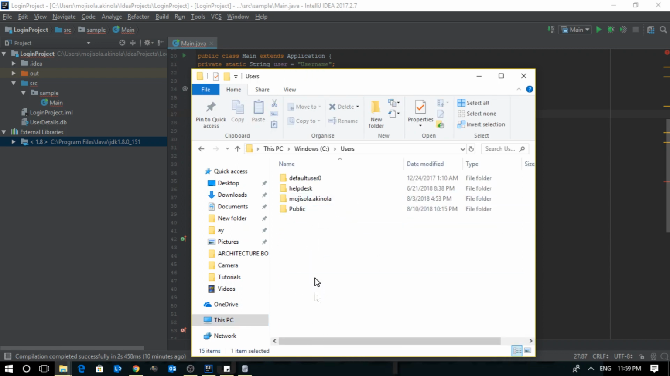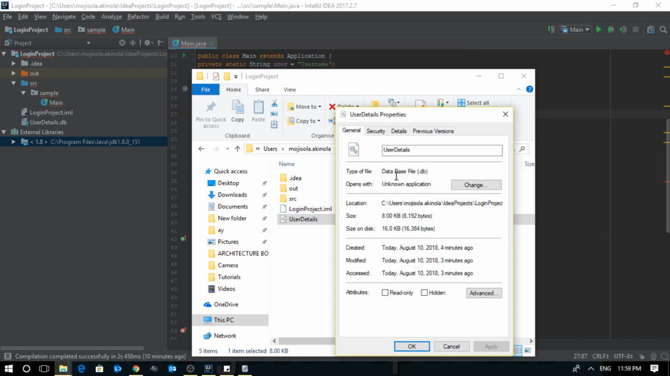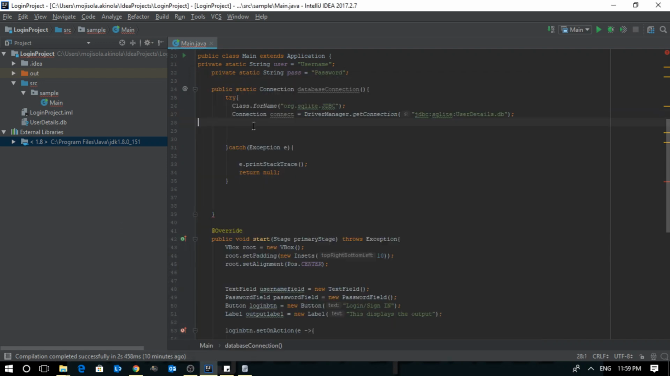So I'm just gonna go here and properties. So it says .db. That is correct. So we said userdetails.db, right? So I'm just gonna say return connect. Thank you.